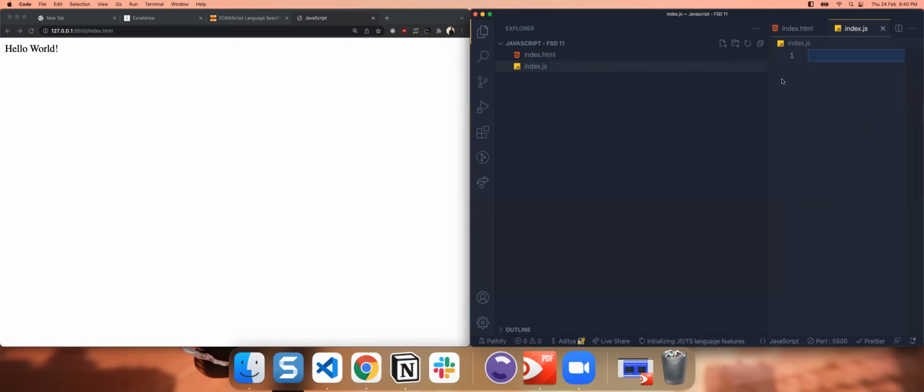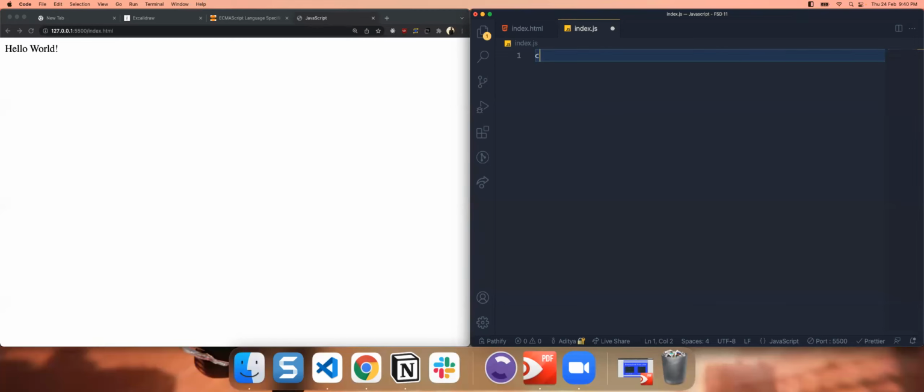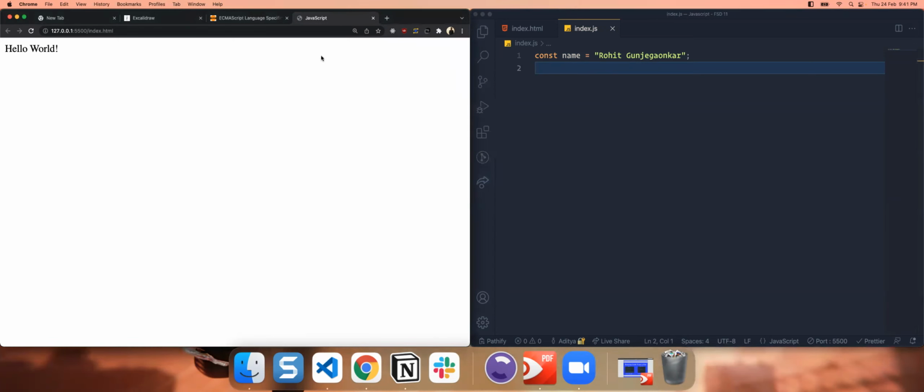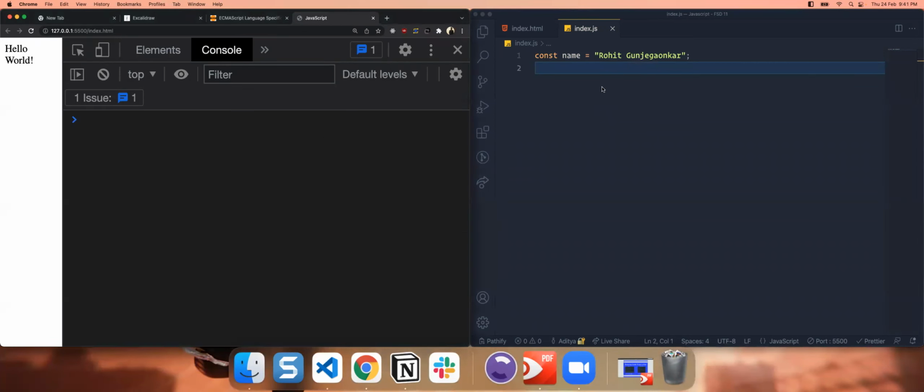All right. So we are inside the index.js file. You can start writing your JavaScript code here. Let's say I'm going to create a name here. I'm going to say Rohit Gunje. I'm sorry, I can't pronounce the name, buddy. Now if I want to print this out to the console, which is right here, I have to use console.log. And here I can say name.